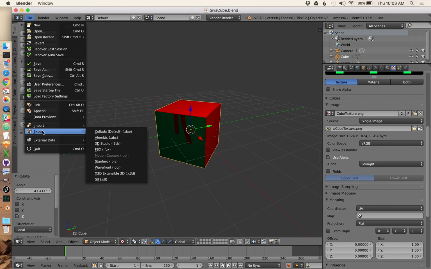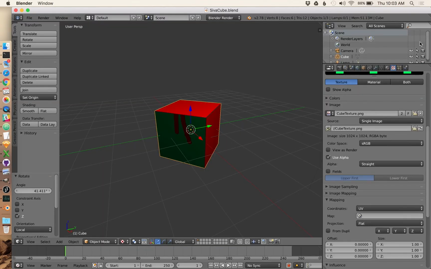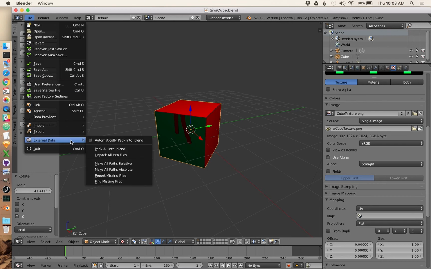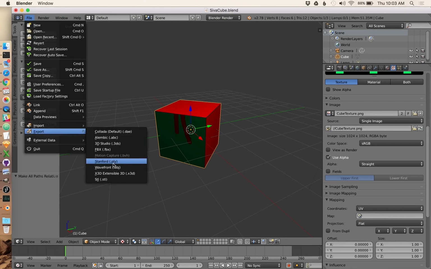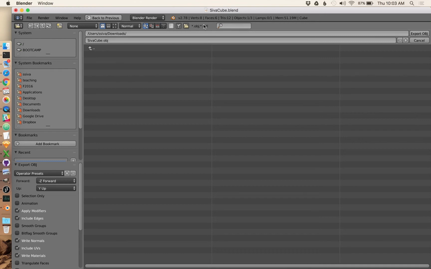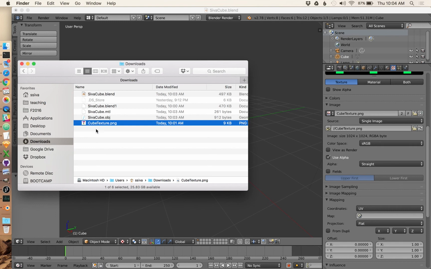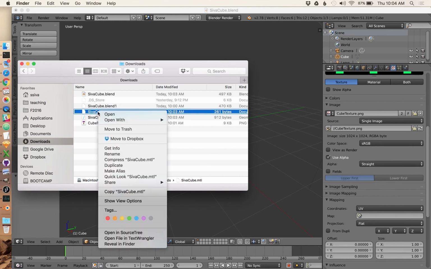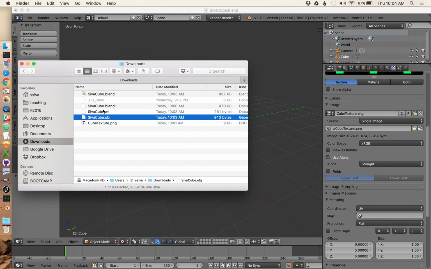When we do our export, and we're using Wavefront, at least in this demo, .obj file, we're also going to select downloads. But before we do that, we tell the external data to make all paths relative. If you do all that, all paths relative, then when you hit export .obj and export to the same folder, everything needs to be in the same folder, then what you have are all of these files in the same folder. And most importantly, this MTL file and this .obj file point to the texture file.